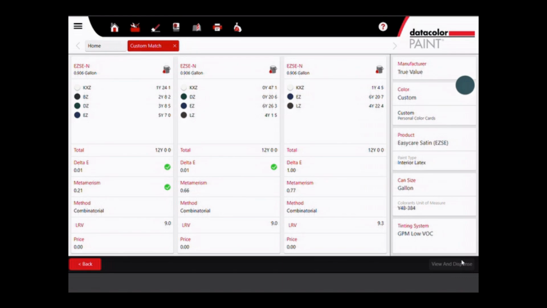Now, those green check marks mean that it's extremely good. So you want the one all the way to the left, because the delta E, which is how well a match it is, is a check, along with the metamerism. And metamerism is whether that color will kind of look different in different lights.